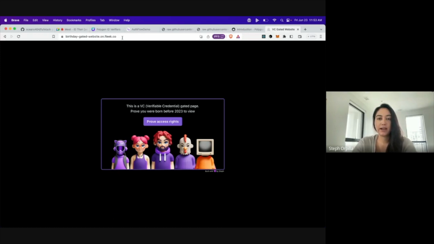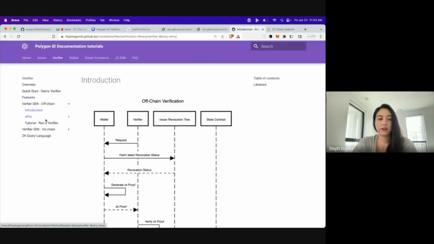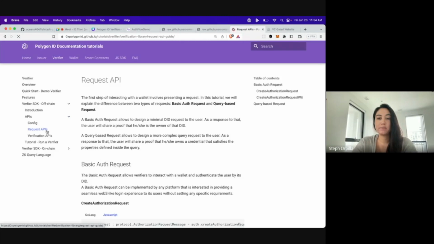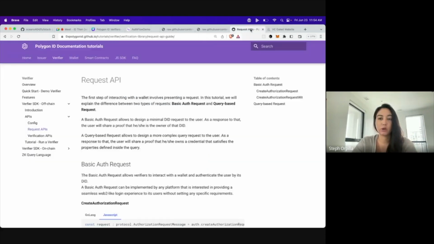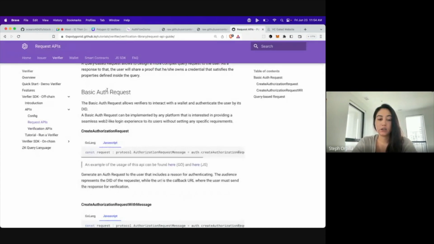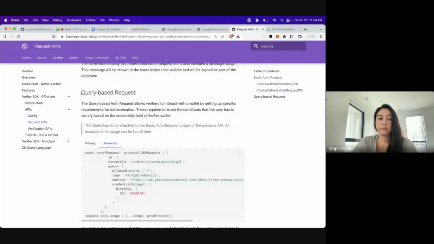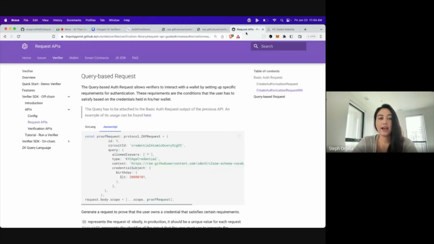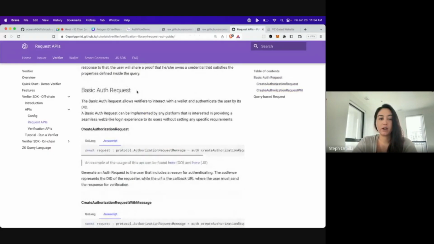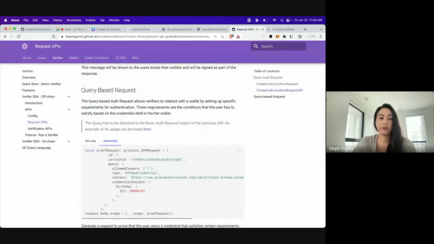So there's two APIs that are being used. There are the request APIs and the verification APIs. The request APIs are the ones that are getting this QR code. So let's look at the request API and figure out why I got a QR code by using the request API. So the request API can either be a basic auth request, or it can be a query-based request. Since my website doesn't really care what someone's DID is, I didn't do a basic auth request. I did the slightly more complicated query request.